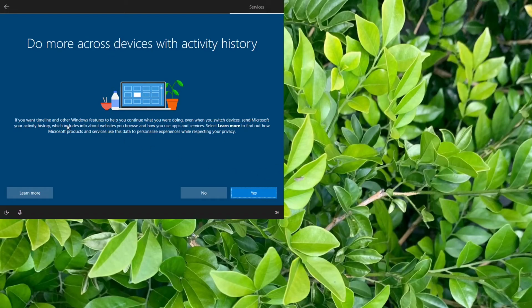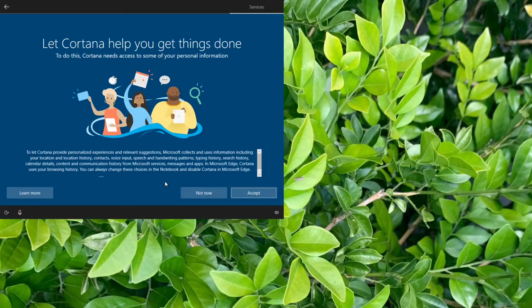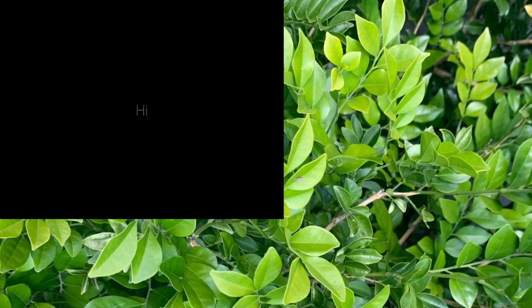Do more across devices with activity history. No, I do not want them to track everything I do and tailor ads to my wants and needs. No, I don't want Cortana to help me. Again, these are my decisions. Your mileage may vary.